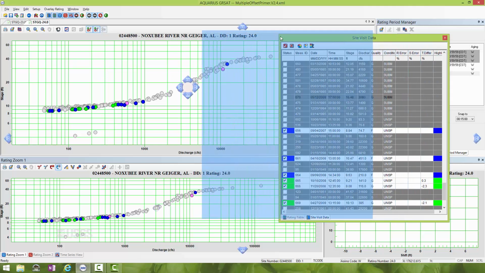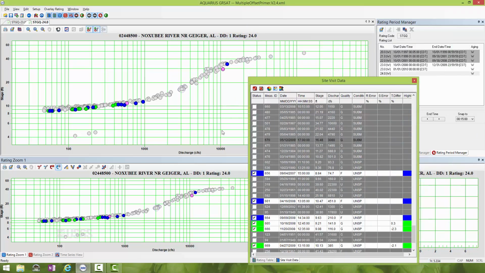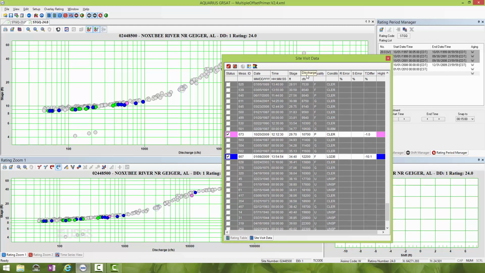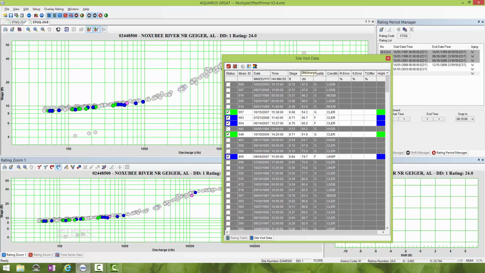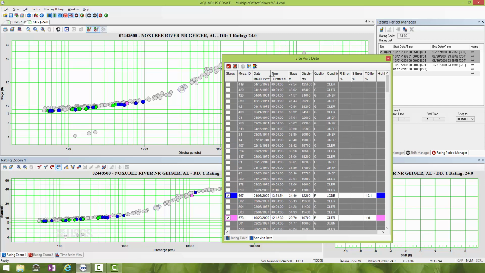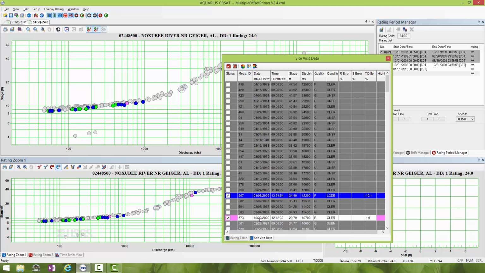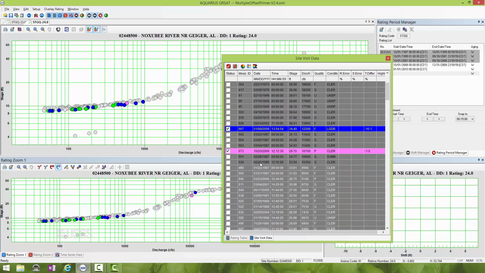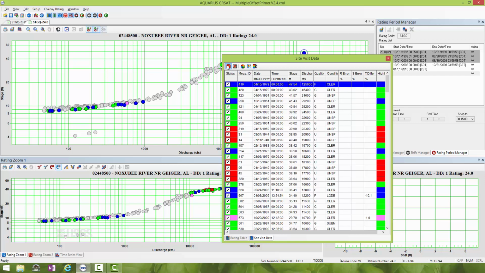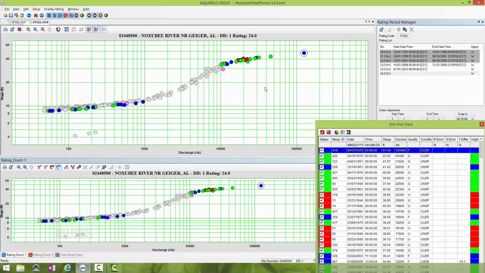I'm going to grab the site visit data pane, and I'm going to say to myself, I would like at least to see all measurements that have ever been made above 10,000 cubic feet per second. So I'm going to sort by discharge, go to the top of my pane here, click on it again, and include or reselect discharge measurements greater than 10,000 cubic feet per second. I'm going to just drag down because there's not all that many of them. And so I'm going to put a checkbox next to them. And we see that they show up in our rating plot.